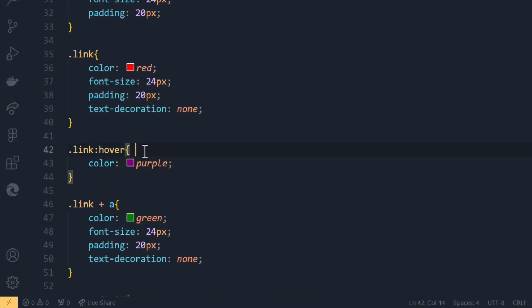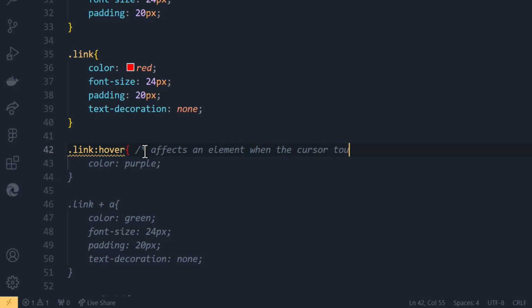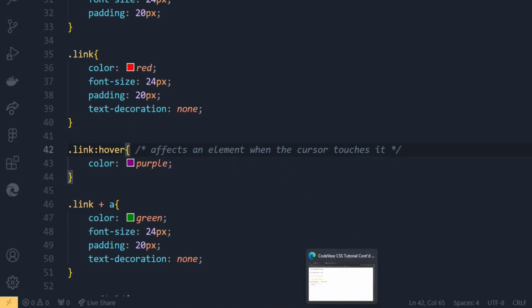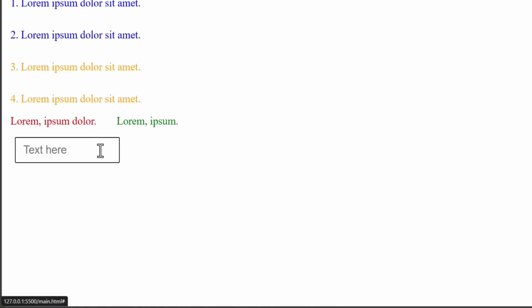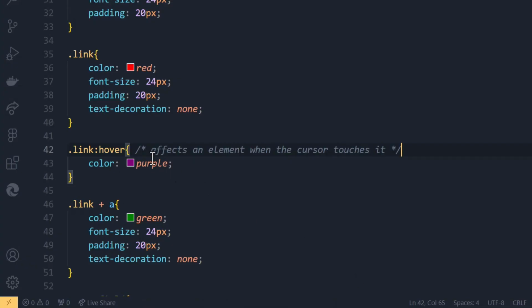So like I said, the hover affects an element when the cursor touches it. What I mean by touch is that you don't even have to click on the element. As soon as your cursor touches the element or comes into contact with it in your browser, it immediately applies the hover effect. So let's put a hover here. That's the hover pseudo class.